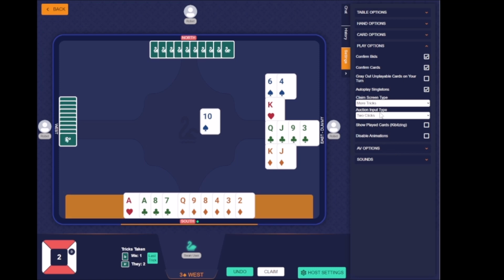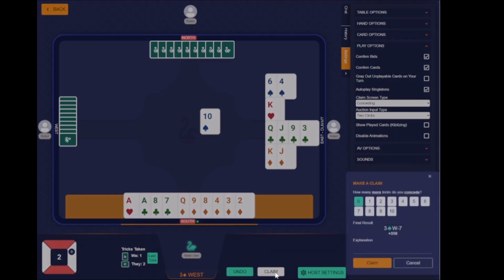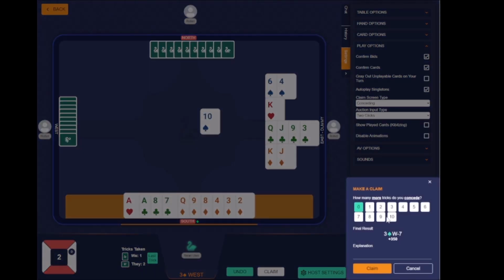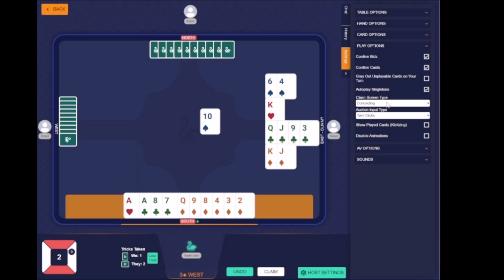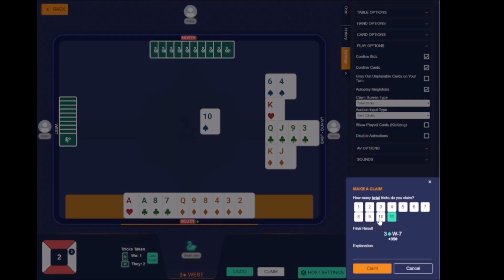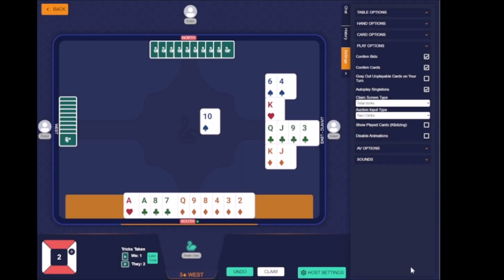I can also choose in terms of how many tricks am I conceding. Oops, wrong button. Claim. How many more tricks do I concede? I'm going to take 2 and I'm going to lose 8, right? Or I can do the total tricks, right? How many total tricks are you claiming? I've already lost 1, or I've lost 2, right? So I can't claim more than 11. So claiming here would say I'm taking all the rest of the tricks. So you can choose whichever way makes sense in your brain.